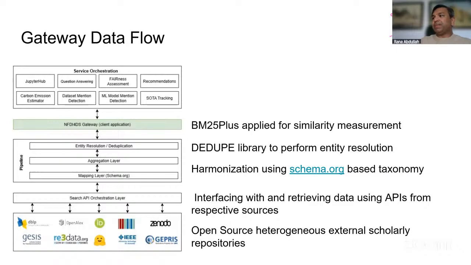Once the deduplication is done, we perform similarity measurement using the BM25 algorithm, and then we sort the results based on the similarity to the key term. On the top, we see different services which are being developed or implemented by our partners. As and when they are ready, we're going to implement them into the gateway as an extended service.